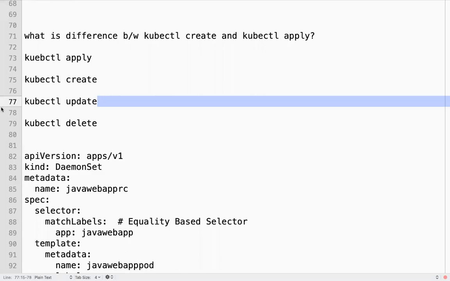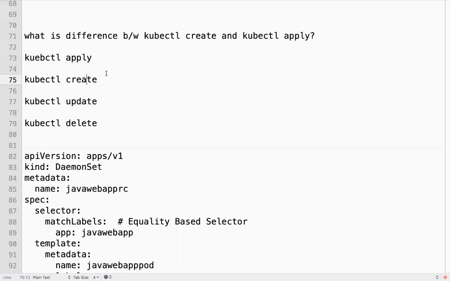If I already created an object and want to do some modifications again, can I use create? If I want to update, I cannot use this. I need to use this if it is already there. So that's why instead of using create or update, we are using apply. It is a combination of both. Sometimes they may ask this question also.